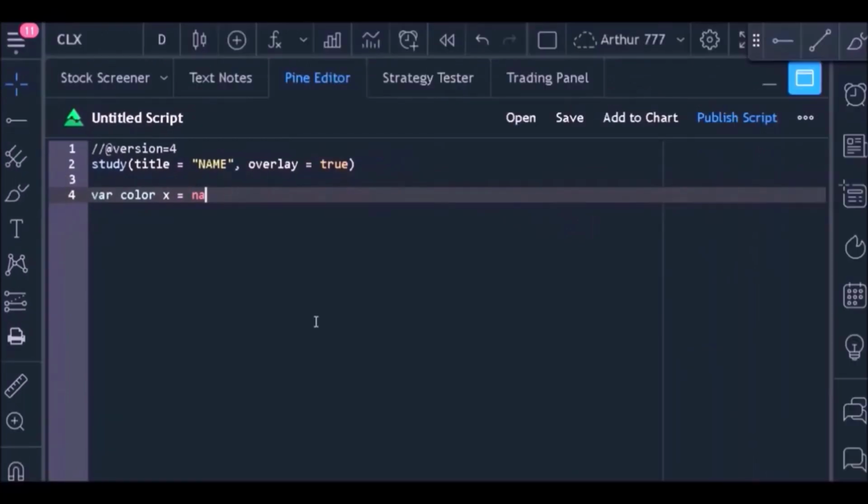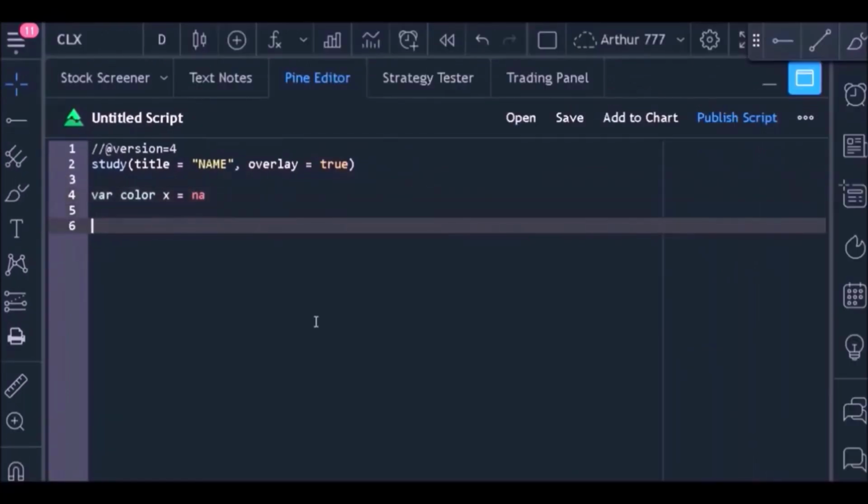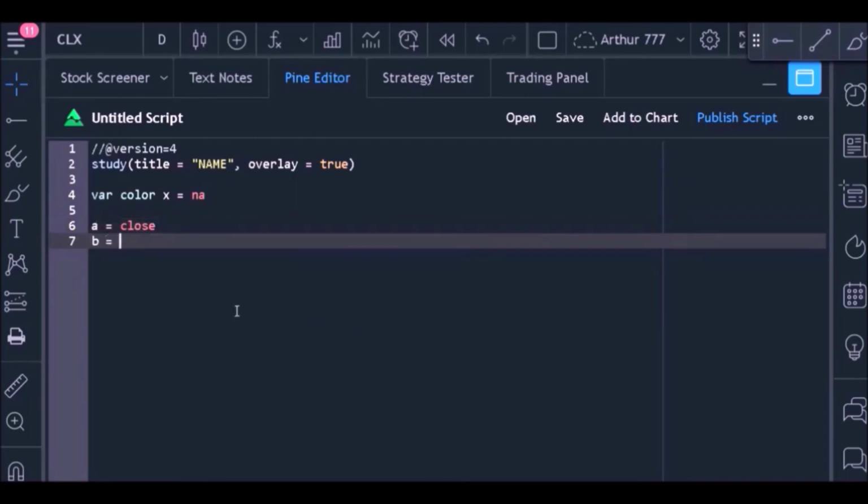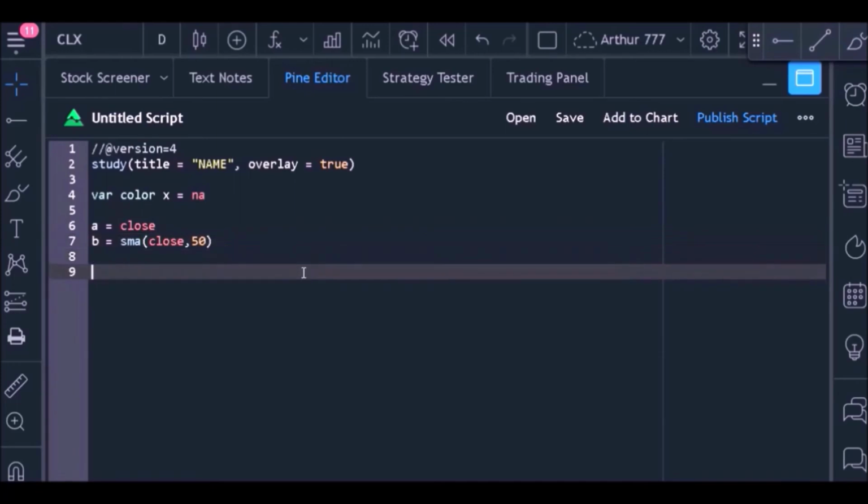Now I'm going to create two variables. A variable called A that I will use to store the closing price of the bar, and another variable called B that I will use to store the value of the 50-period moving average. Okay, now we need to create a logical test to find out if the closing price is greater than the value of the moving average. So all we need to do is write that A must be greater than B.